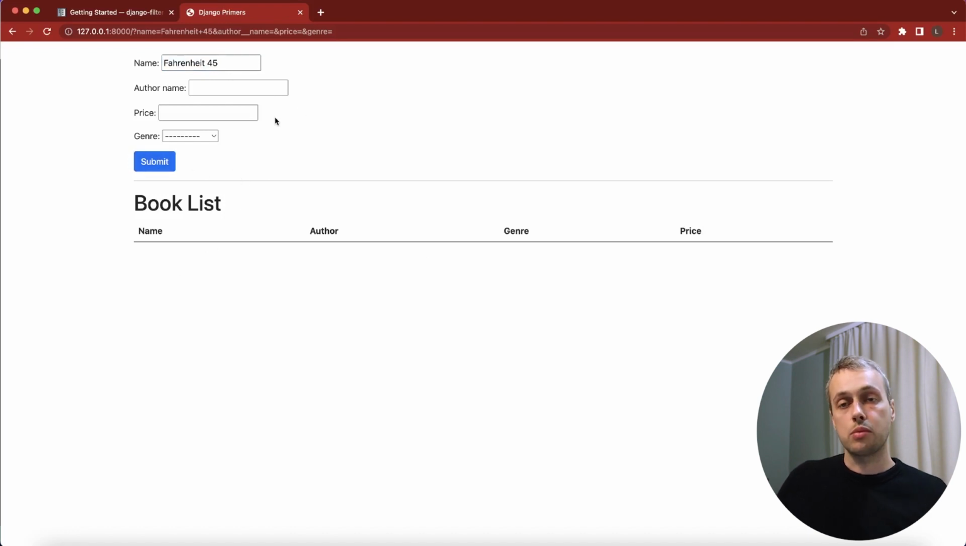Now this is not desirable behavior at all. For this string field representing the book's name, we want to be able to perform an icontains, a case-insensitive lookup to check whether the book contains what the user has typed in. And that should be the same for the author's name.